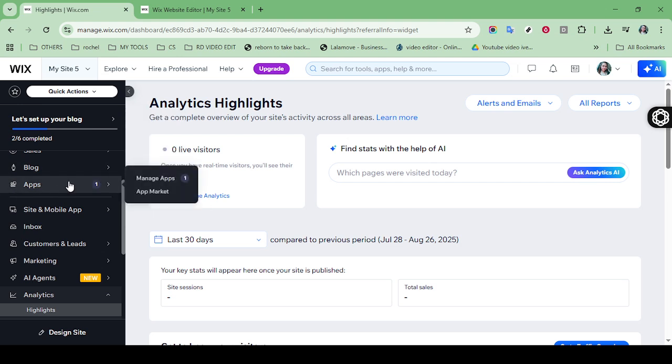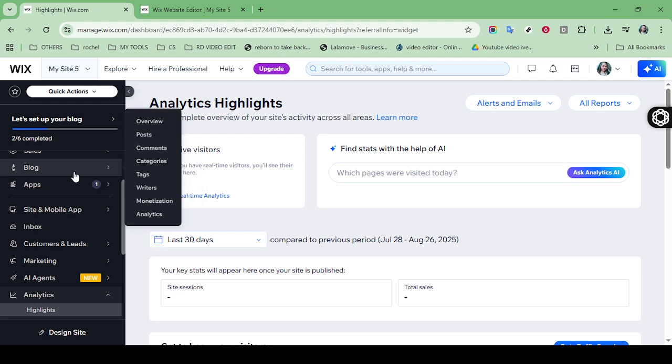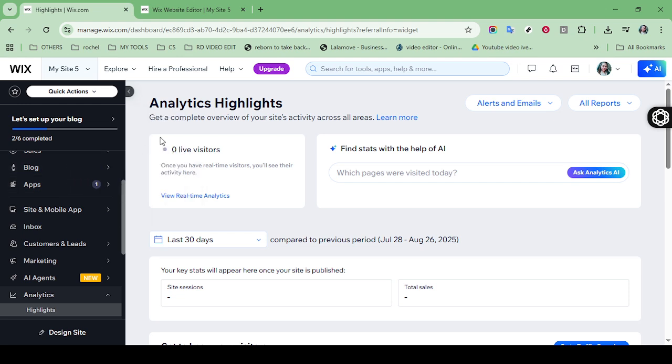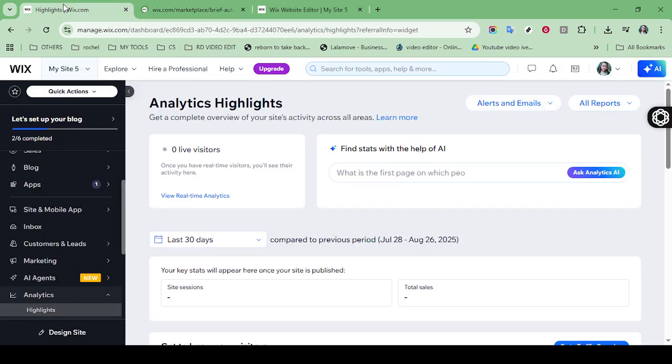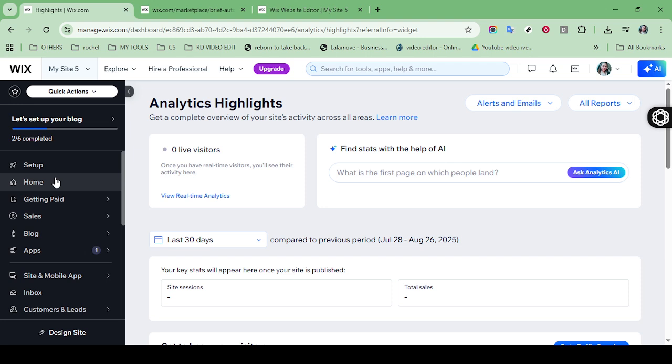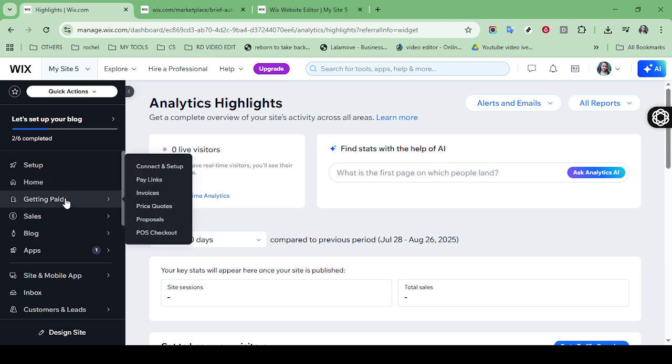Choose the form template that suits your needs, whether it's a simple contact form or something more detailed, and then drag it onto your web page. Position it wherever you'd like it to appear. Remember, this is the first impression people will have of contacting you through your website, so make sure it's visually appealing and strategically placed.